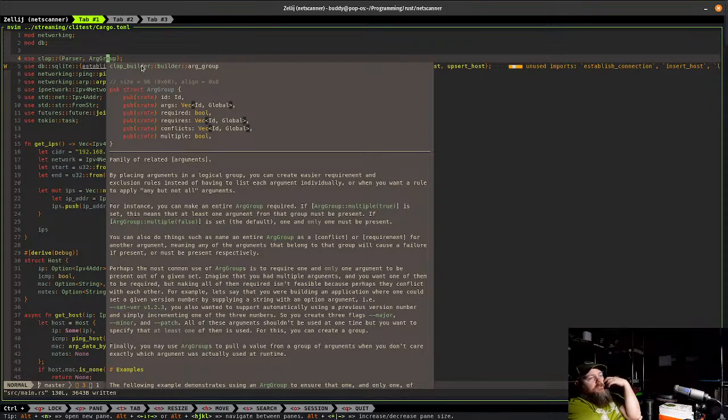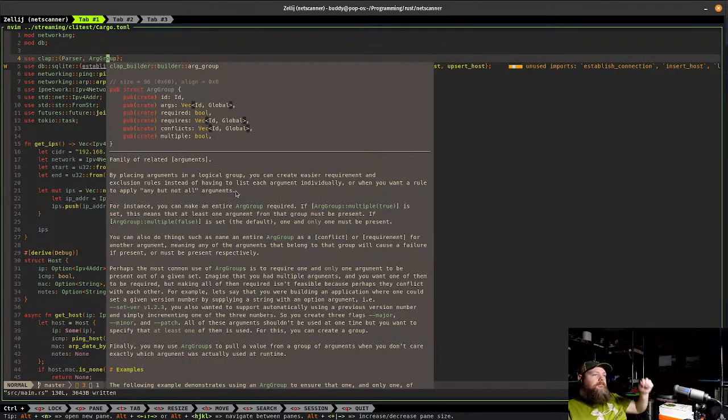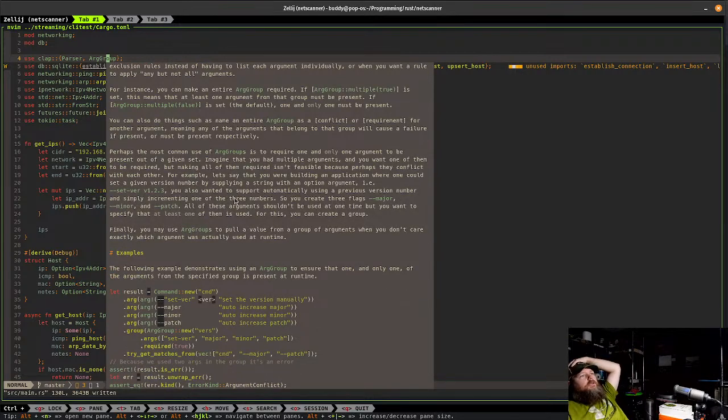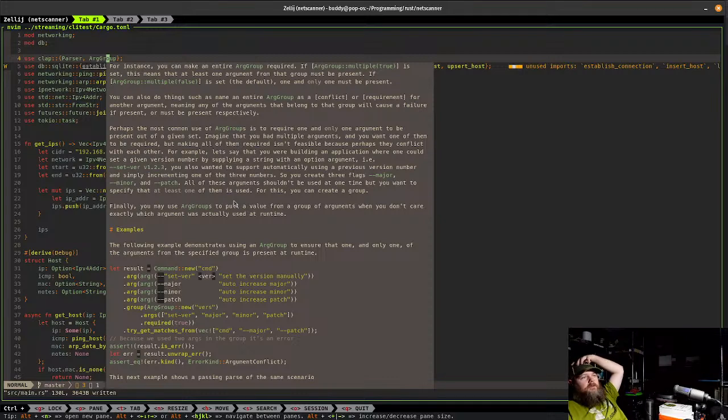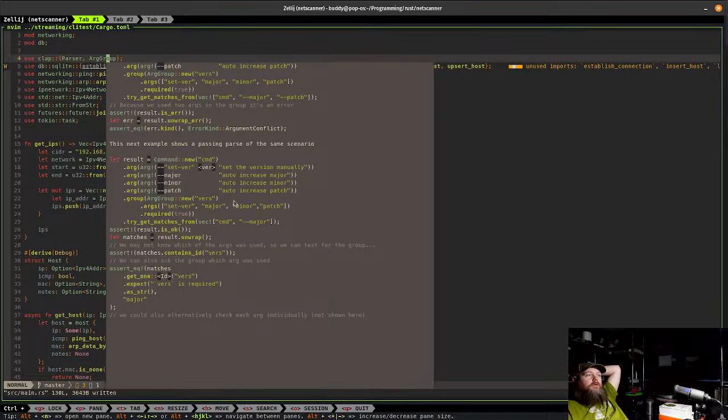You can also do things such as name the entire arg group as a conflict or requirement for another argument, meaning any of the arguments that belong to that group will cause a failure if present or must. What? Okay, my brain does not like that one. Crap. Let's see. Command new set ver measure.